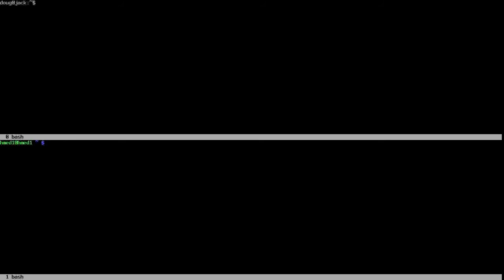And over here, I'm going to set up a listener with netcat. I'm going to say netcat listen on port 5556. So netcat right now is listening on port 5556 for a connection or anything that comes in through the connection.